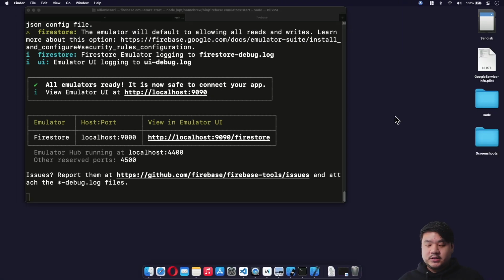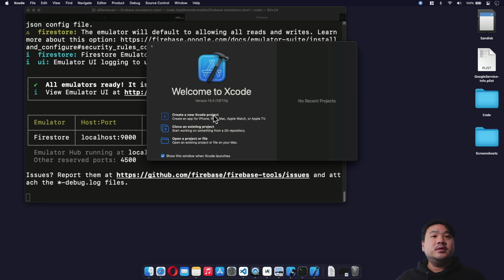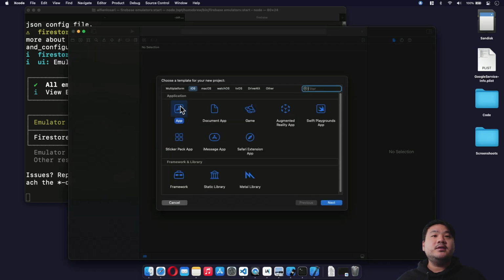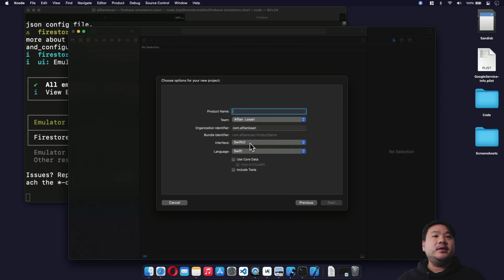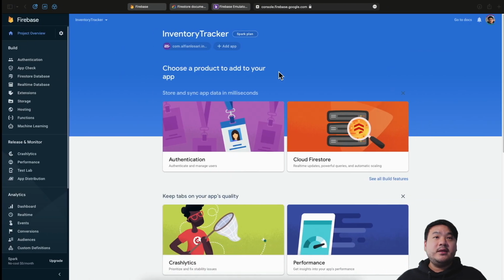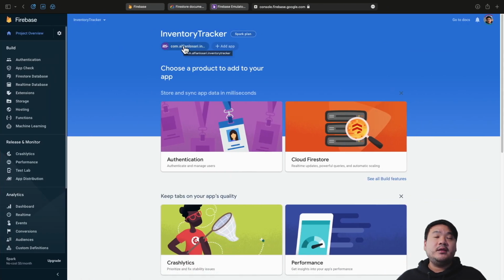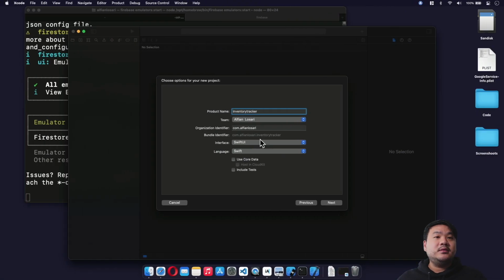Okay, now let's open Xcode, create a new Xcode project, select iOS, and then the App template, click next. For the product name, I'm going to give the name Inventory Tracker. Just make sure this bundle identifier here, com.alvinluxury.inventorytracker, is the same as the one that we created in Firebase. They need to be the same, and remember that they are case sensitive.